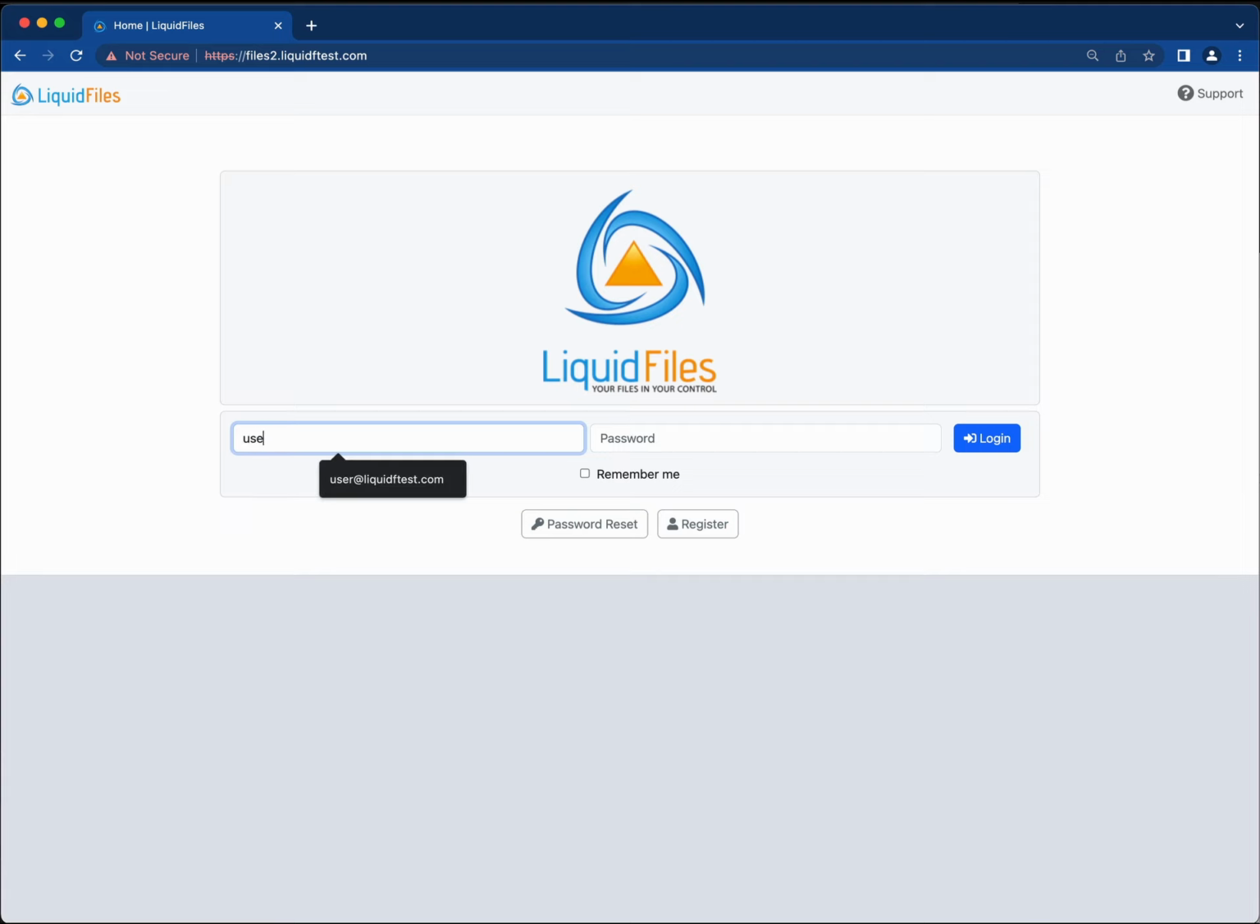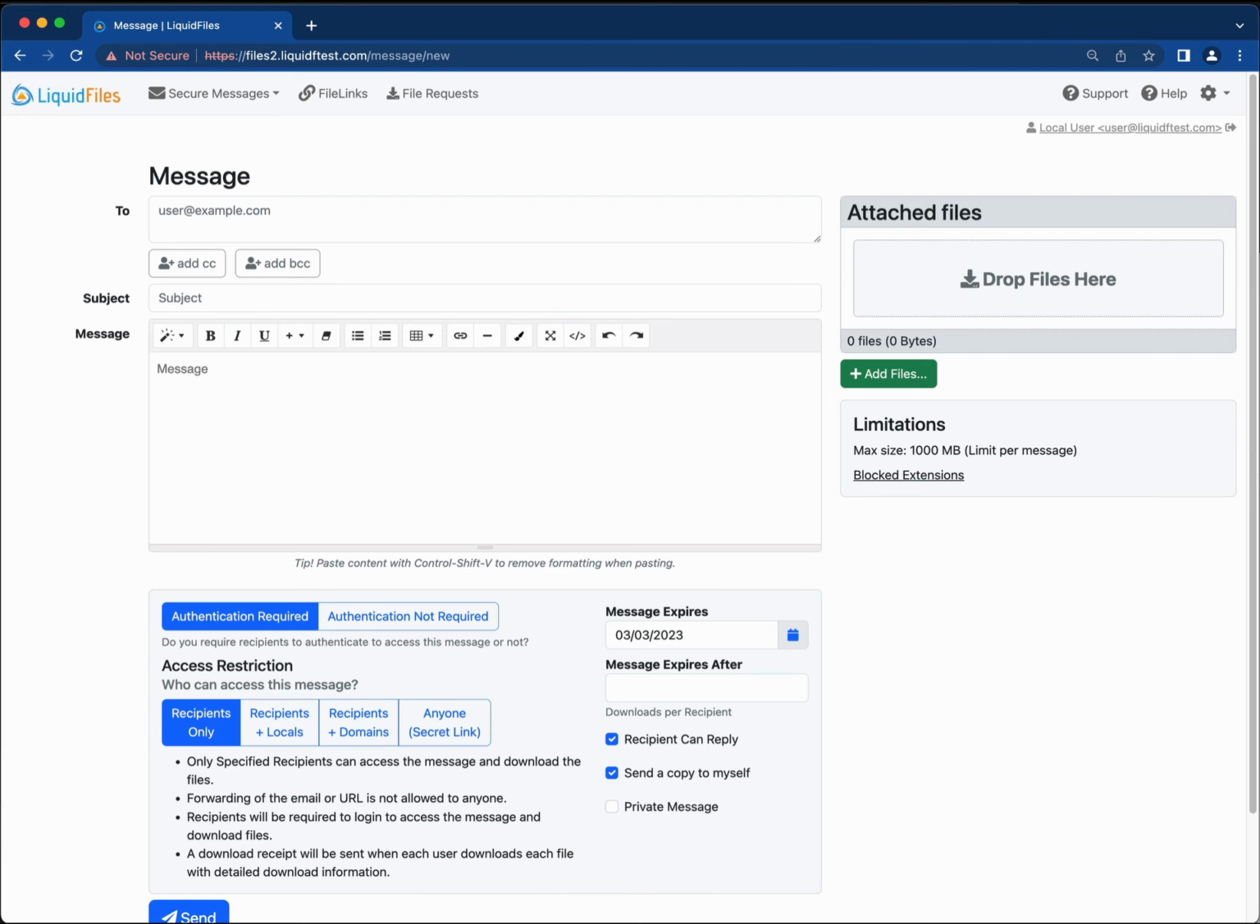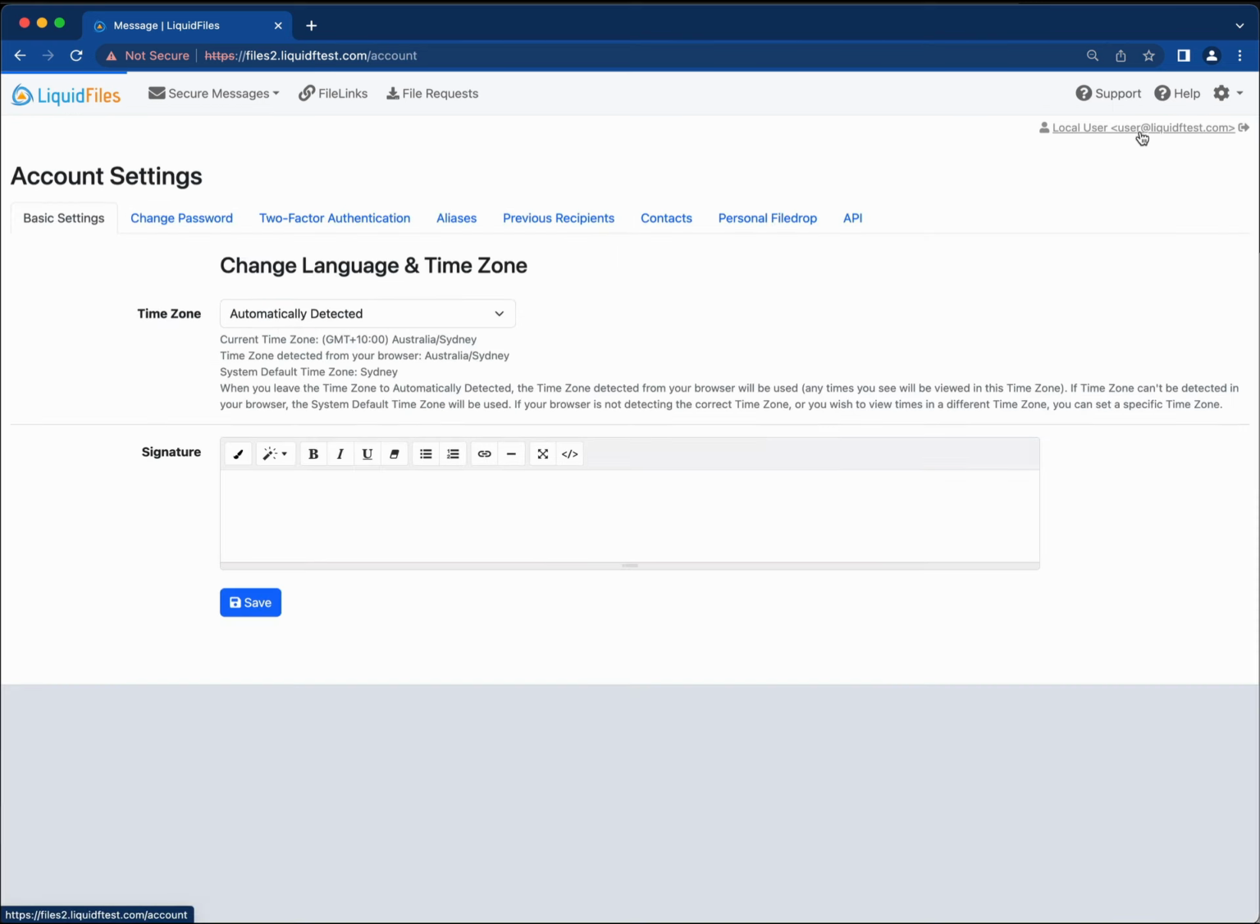The first thing I wanted to talk about is email aliases or secure message aliases. It's a fairly common request that users have the need to send as or receive secure messages for another user. And in LiquidFiles version 3.7, that capability has now been added. So it could be something like a secretary that has the capability of sending messages as her boss, or a support group that all need access to the same generic support email. So let's use that as an example for this demonstration.